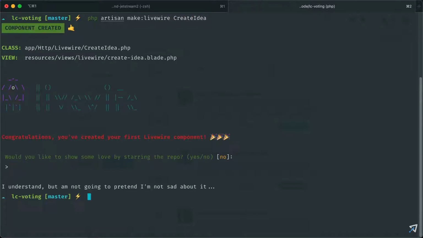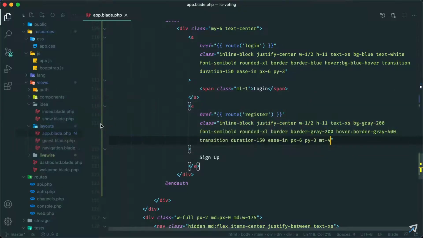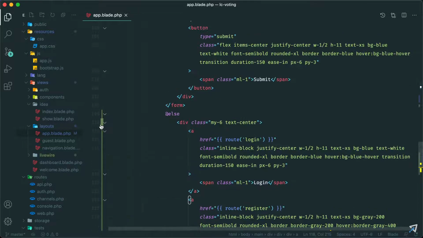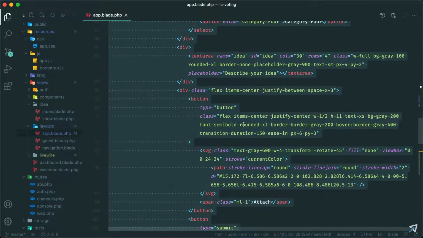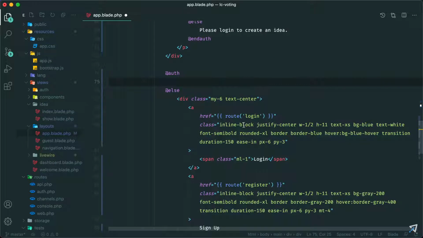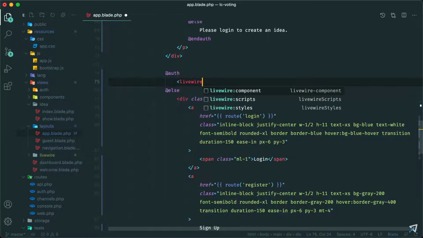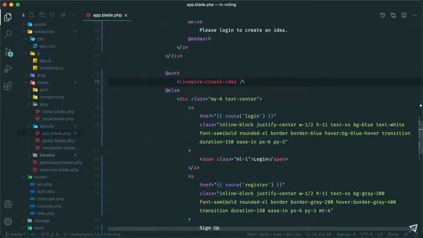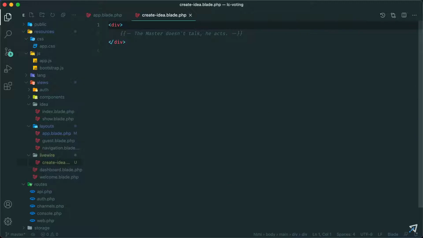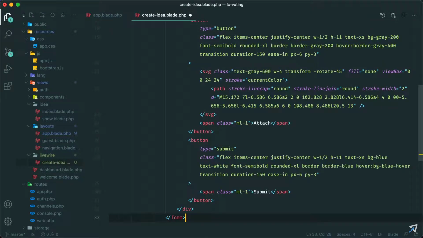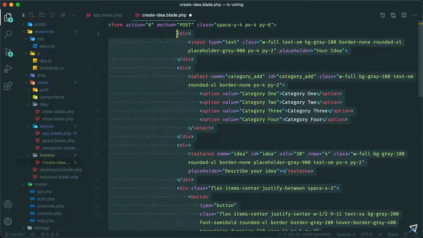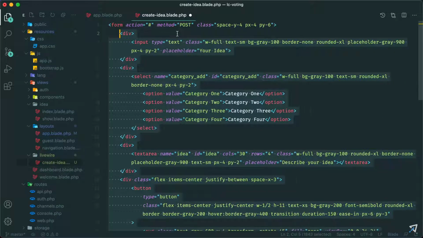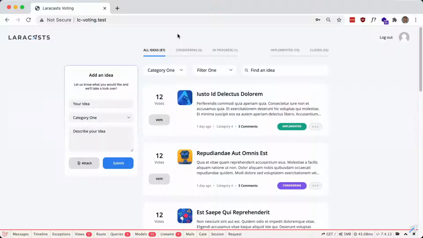Okay. And let's first move everything in the form. So everything in the auth directive here. Let's grab this and let's put it in Livewire create idea. Okay. So let's open that up, create idea, and let's paste that in. Let's make sure to re-indent. And this should still render like before.